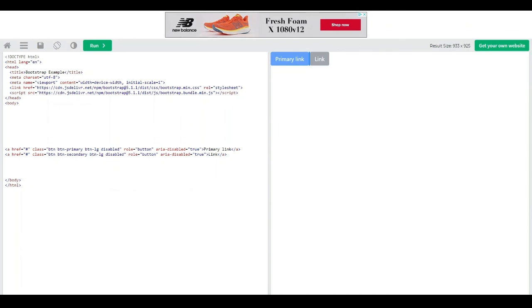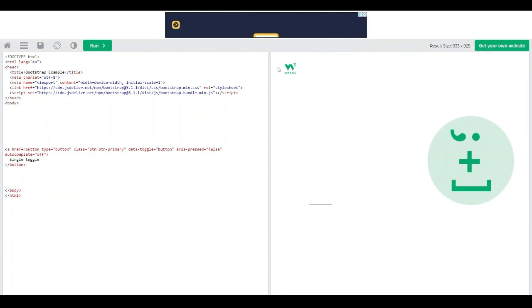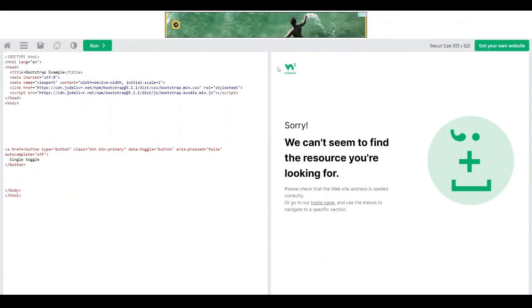Other things you can do are toggle states. So add data-toggle equals button to toggle a button's active state. If we add a line like this and run that, we've got a single toggle, and you can see that you can manually add the active class as well. And you can see the single toggle being active as well.